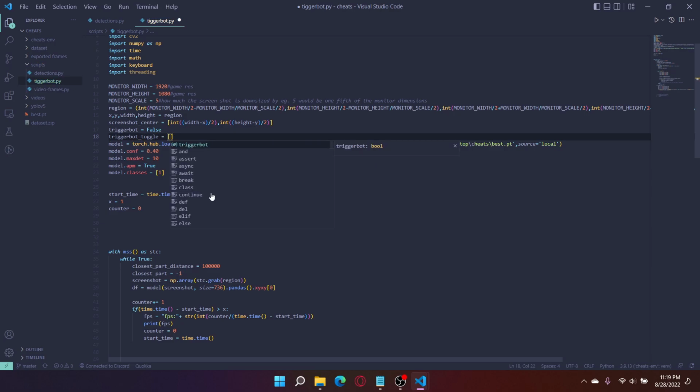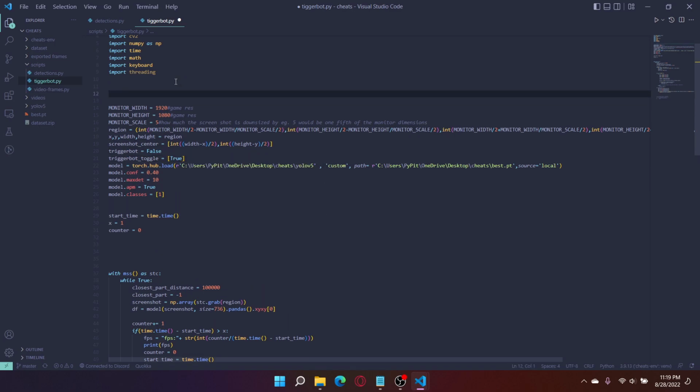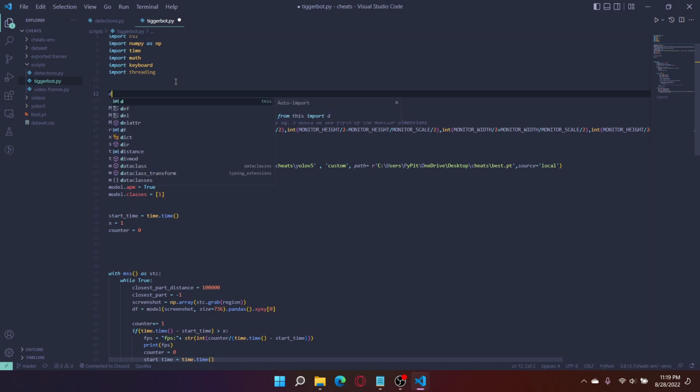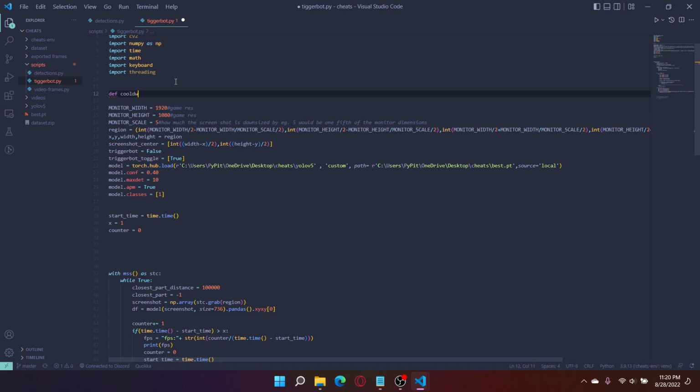And this is going to be a list, so we can put it into a function called cooldown, which we'll make right now. This will go through a function which will make it so you can only toggle it on and off every 0.2 seconds or something. Def cooldown. This is going to take in the amount of time and the variable.